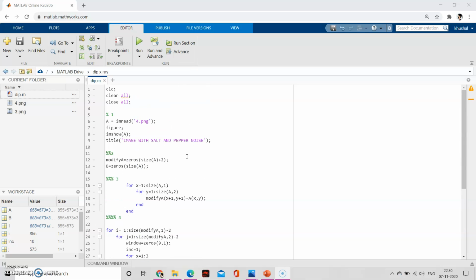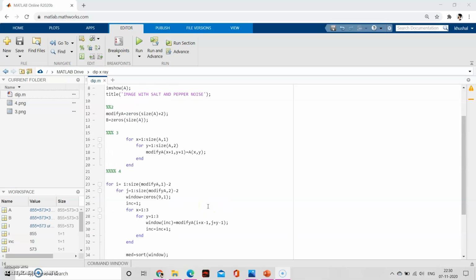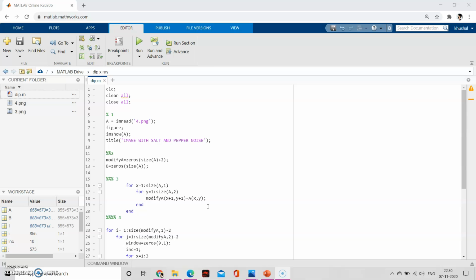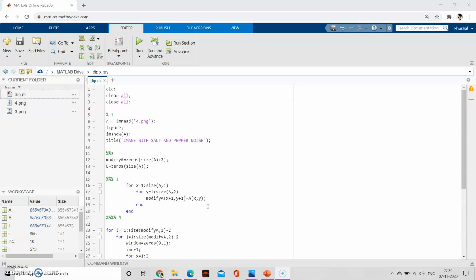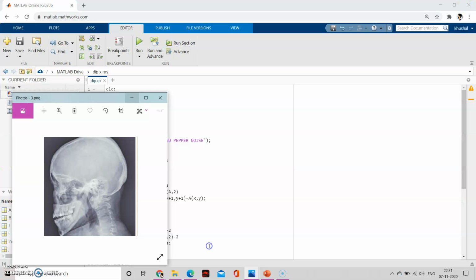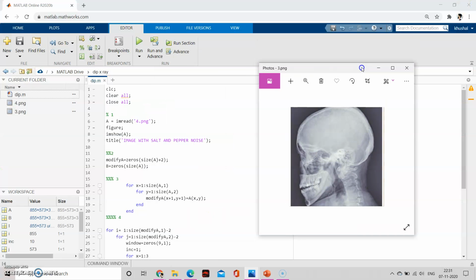Honestly saying, I have arranged some of the algorithms from different sites, and I have merged all the algorithms so that I get a complete code for removing salt and pepper noise. We start from the basic thing, which is clear all, close all, and here we are reading the image, which is 4.png. Let me show you what the 4.png image looks like. This is the original image which we are having.